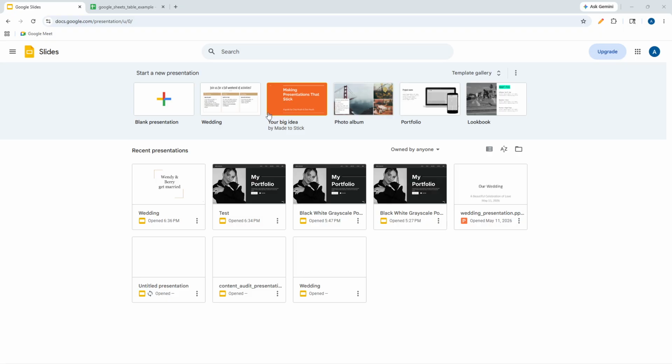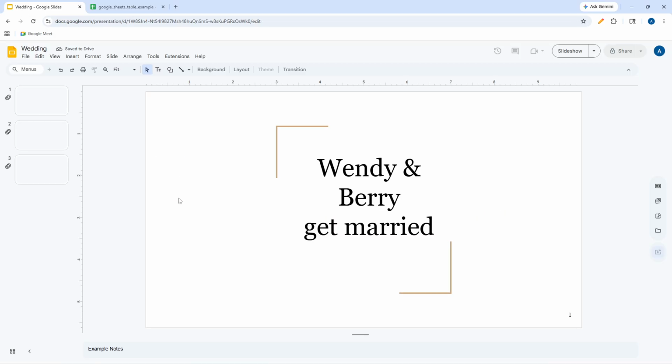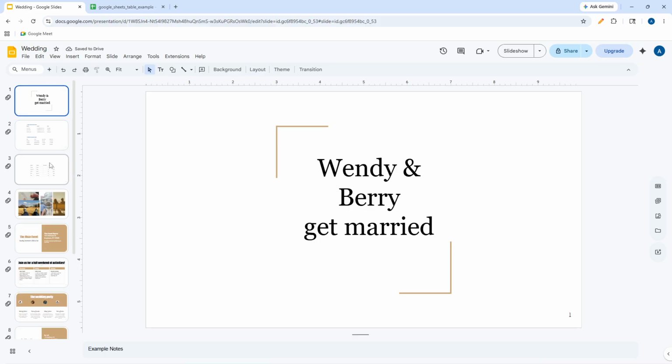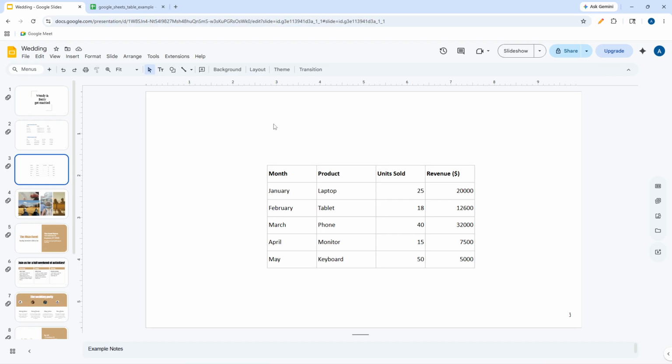First, open Google Slides and load the presentation where your table lives. If you're starting from the homepage, just pick the file you want and open it. Once your slide is up, make sure you're on the slide that contains the table you want to adjust.